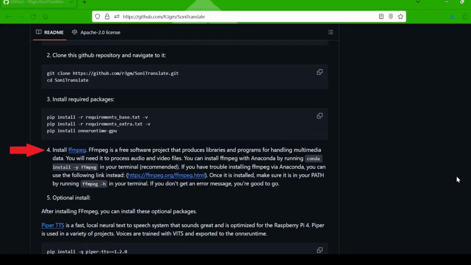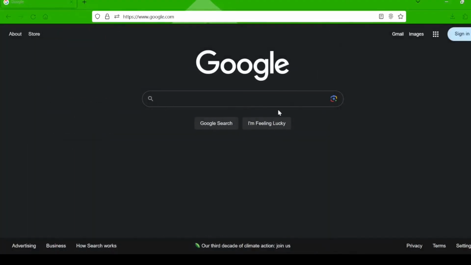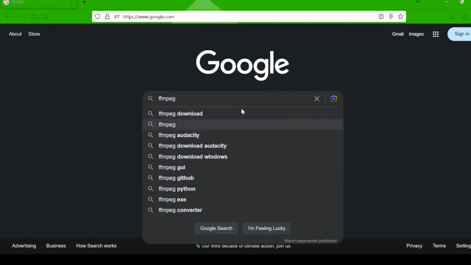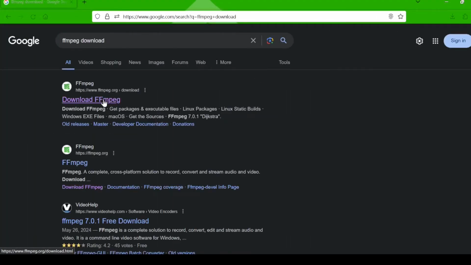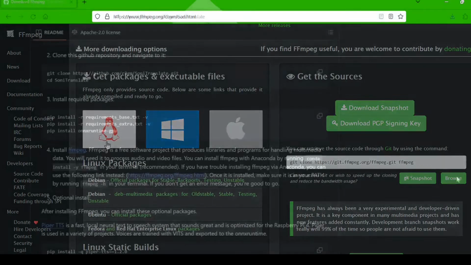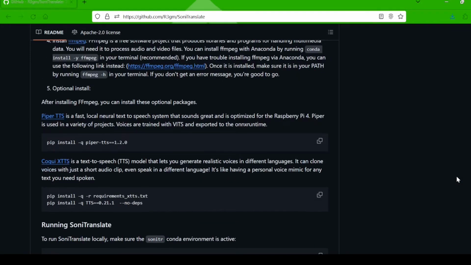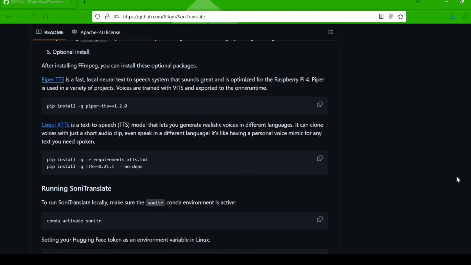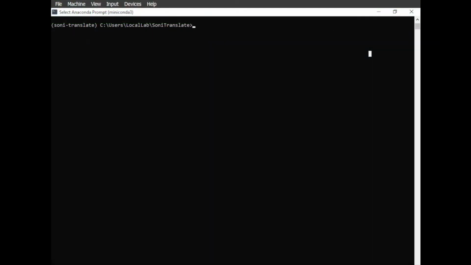Soni Translate needs FFmpeg to work its magic, so make sure you have that installed as well. The GitHub repo has a handy link, or you can find it with a quick Google search. This program already has some fantastic default text-to-speech options, but if you want even more voice conversion fun, there are some extra packages you can install. Again, the GitHub repo has all the details.